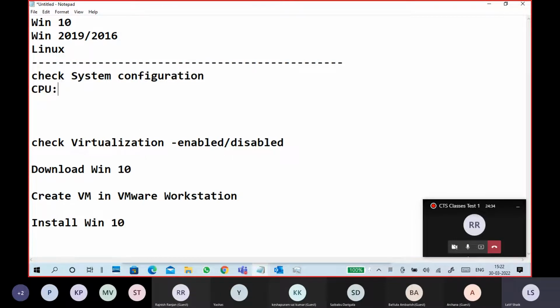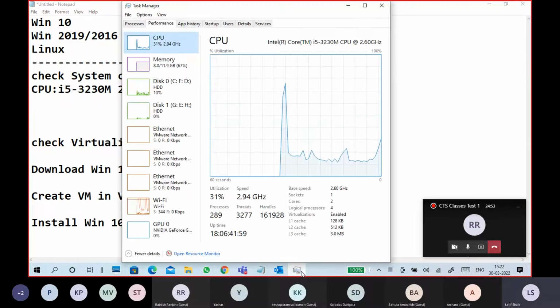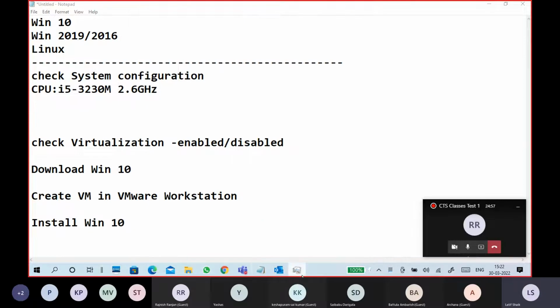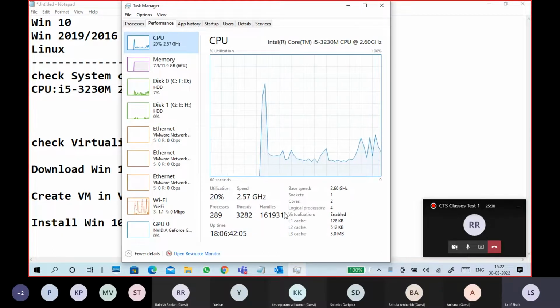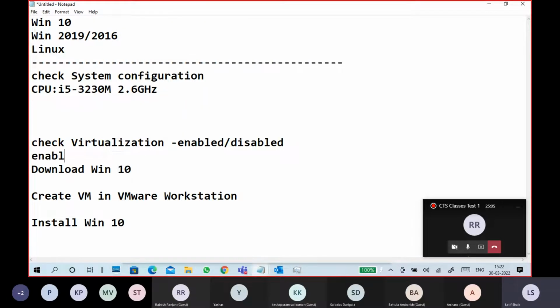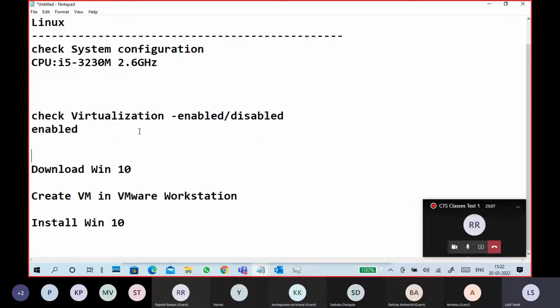What is your CPU? My CPU is an i5 processor, 3230M, a 2.6 gigahertz processor. And if you look at the bottom, you can also see virtualization is enabled. Yes, it is enabled.